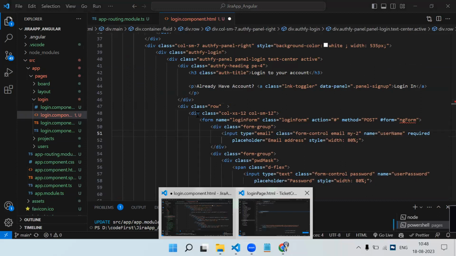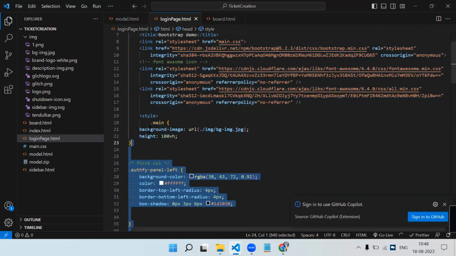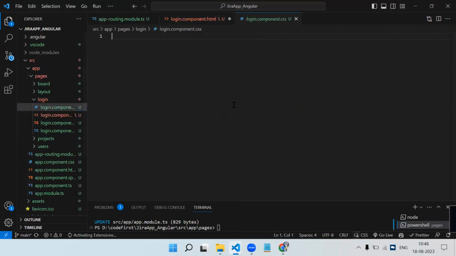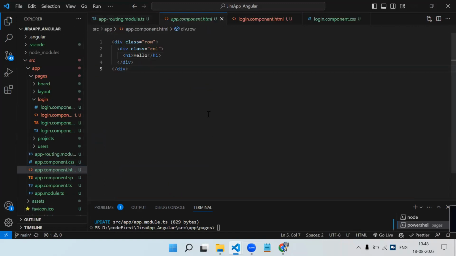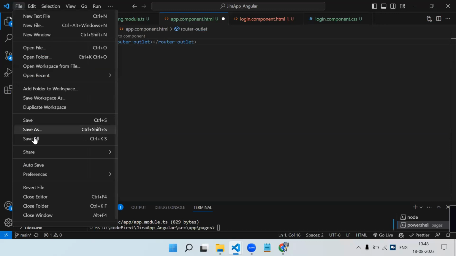Then we are going to need the CSS also. So I'm just copying the CSS in login.component.css. So our login page is done. Let's see if it is loading properly or not. To load the login page in app.component.html, we need the router outlet. Router-outlet will be over here. Let's save all, and let's check.